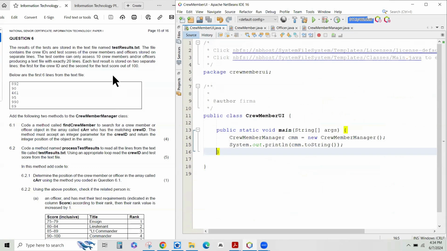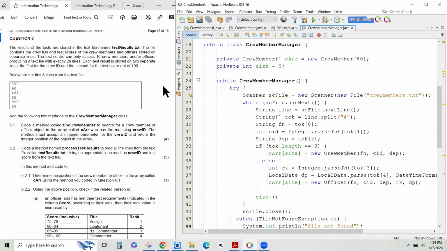So today we're being asked to add a few methods to CrewMemberManager, and that's question 6. If you want to check the first part of the paper, please refer to the previous video of the 2022 part B and part 1, section B, part 1.